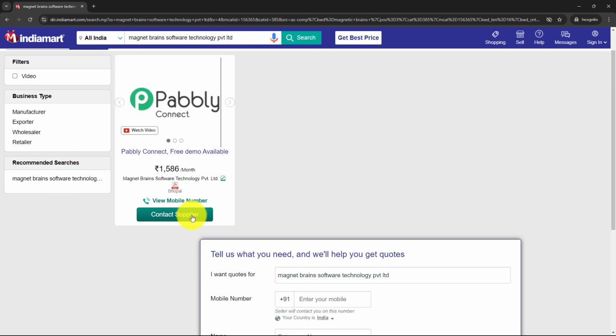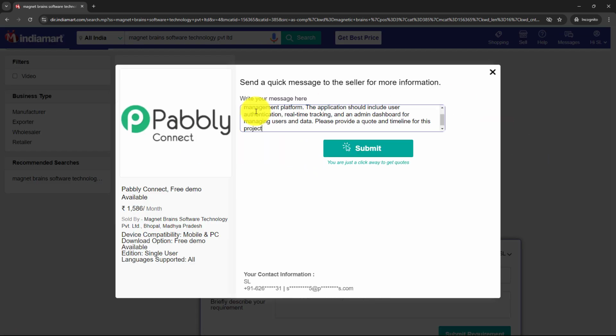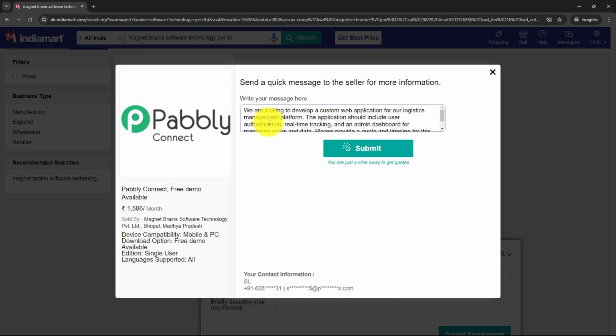Now I'm going to click on contact supplier to send the inquiry, and I'm going to enter my number over here. Then I'm going to enter my inquiry. Let's suppose my inquiry is: we are looking to develop a custom web application for our logistic management platform. The application should include user authentication, real-time tracking, and an admin dashboard for managing users and data. Please provide a quote and timeline for this project. So basically this query is related to the business which I'm running, web application development.